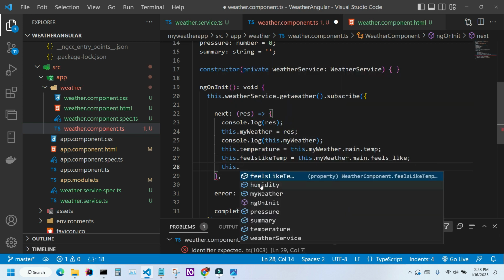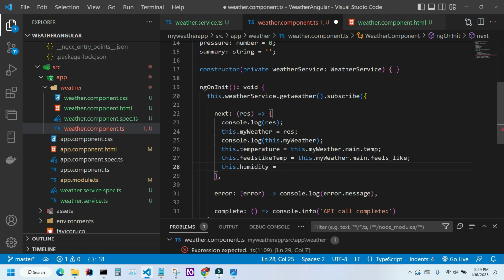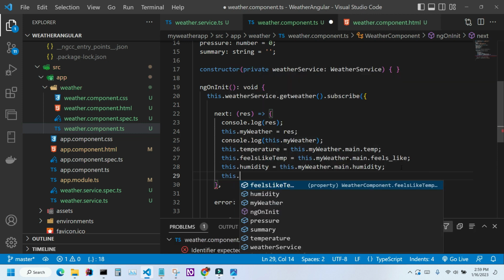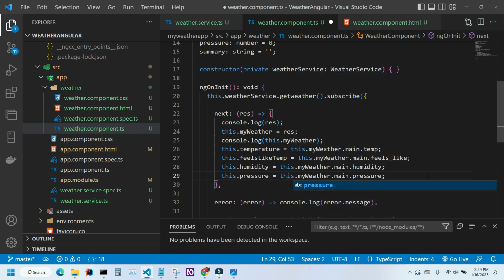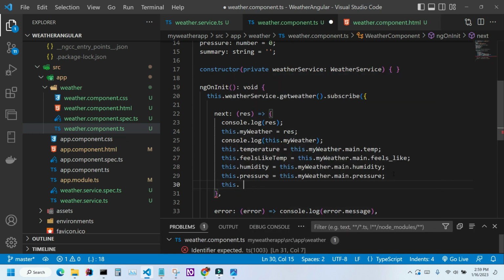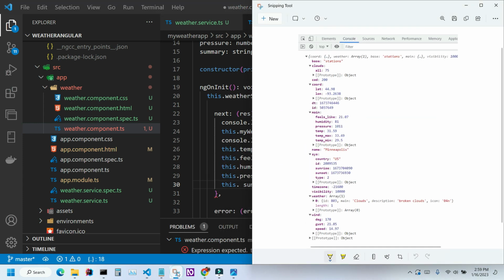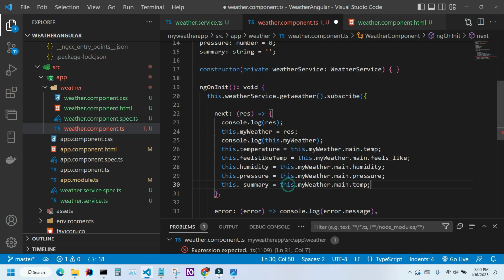Next will be humidity. Pressure. And the summary. The summary is going to be actually in a different place. So instead of going to main, we're going to weather.main. Let me save it and go to our HTML file.